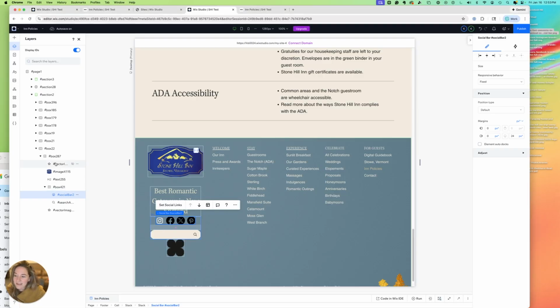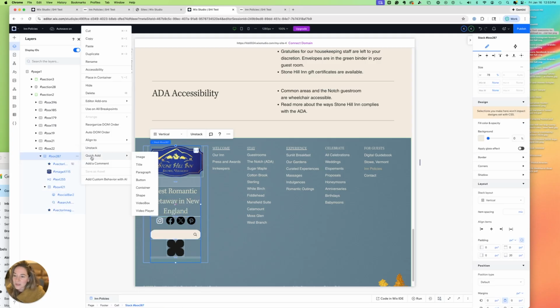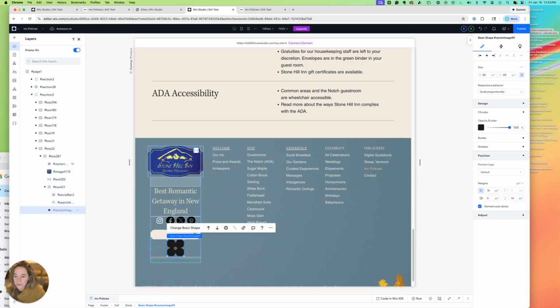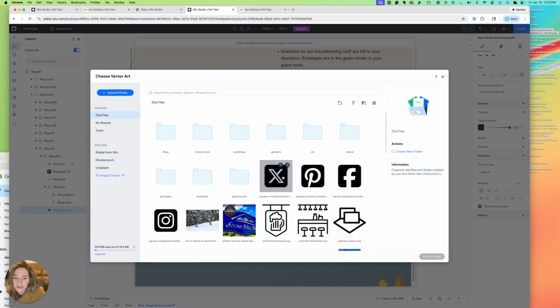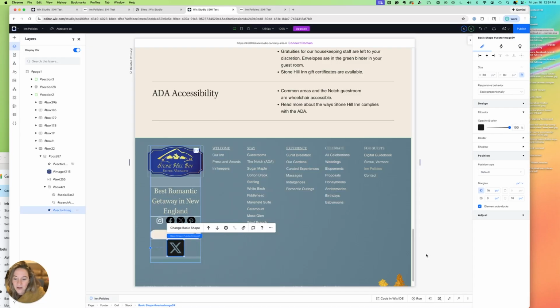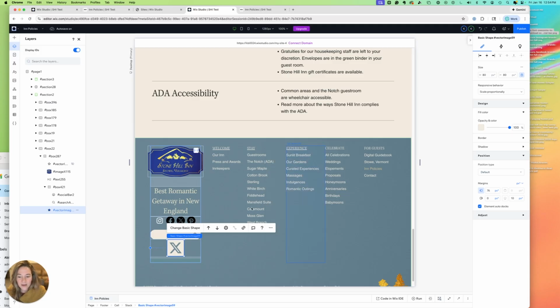So now I've selected in this footer, I clicked this box and I said from the ellipse, quick add shape. Remember, when you're putting in vector, you're choosing shape. So here's my shape. Now I'm going to change the basic shape. I can go to my site files and I can find square Twitter, add to page. All right. Because this is an icon, I can now go to my fill color and choose my theme color. Perfect. Now I can also create the link. That will be here and I would need to copy and paste it in.